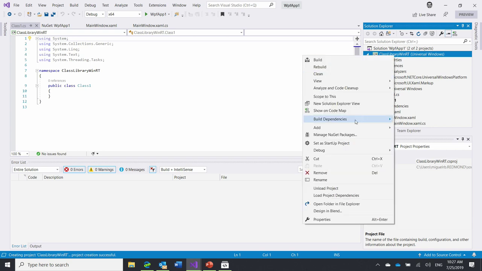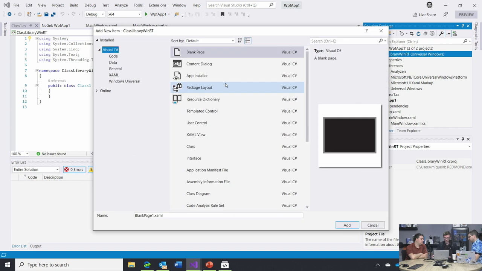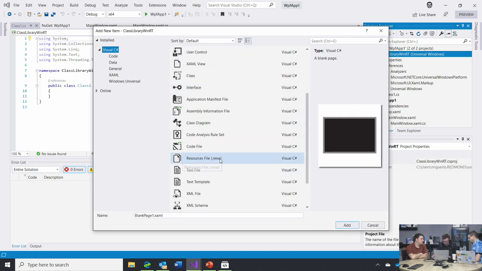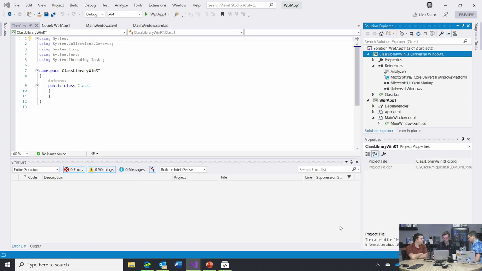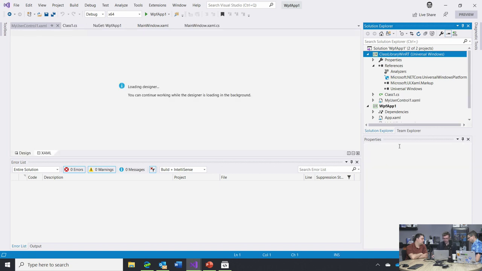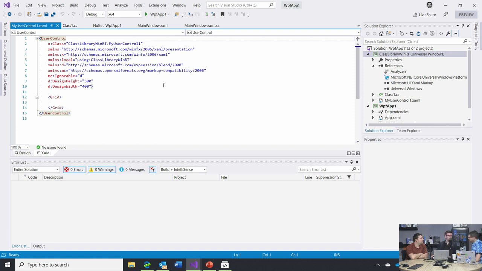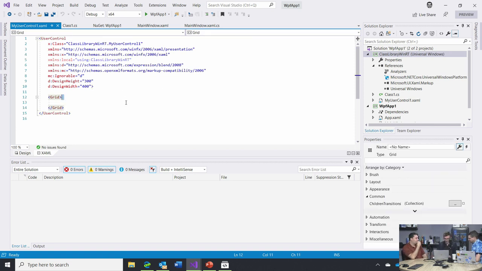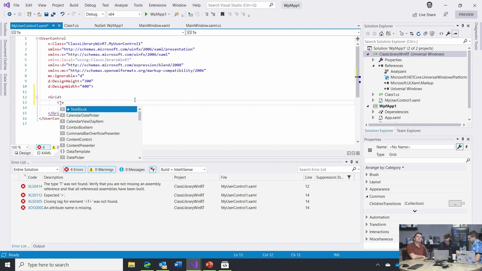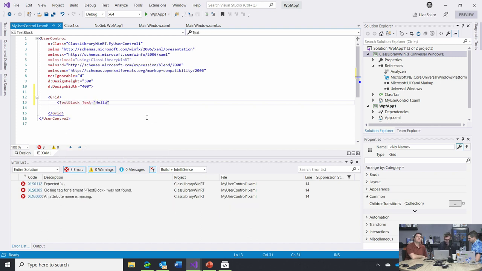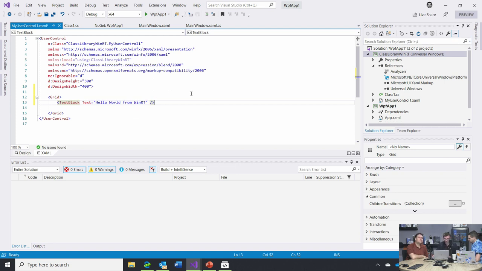In here, I can also add a new item. This item is going to be, for example, a user control. This is my user control. Add over there. Now we have the wonderful XAML designer, which is UWP syntax. In here, I can do whatever I want. I can add a text block that says hello world from WinRT. I can create more fancy UI, but in this case, hello world is good enough.